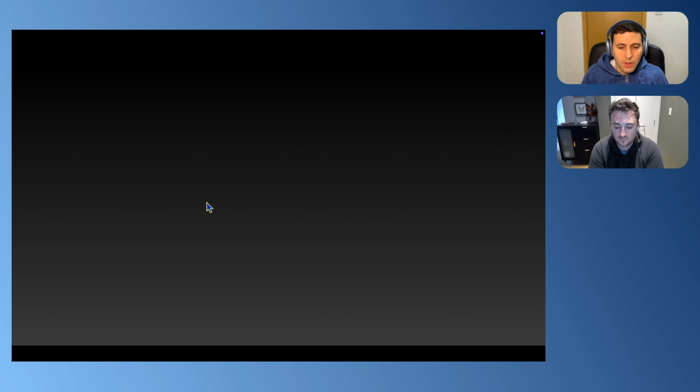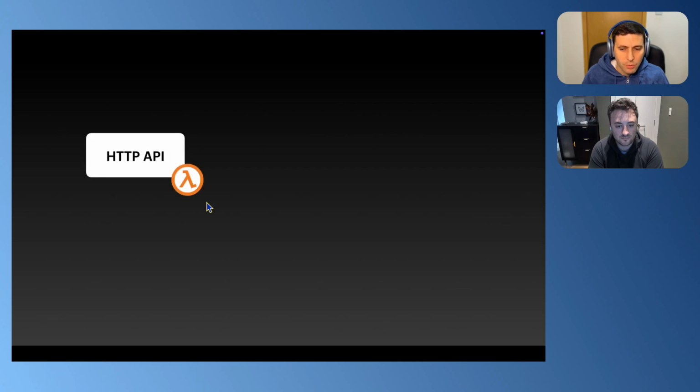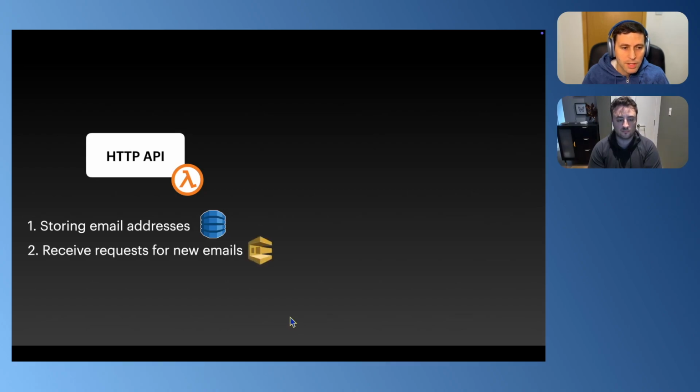So I built an application that is composed by an HTTP API. As I said, it's supposed to be working on Lambda. It's a Hummingbird app. So basically, this API is gonna do two things. One, it's gonna store the email addresses of whoever is interested in getting the emails, and the second thing, it's gonna receive HTTP requests whenever there are new posts available. The content management system is gonna update this API.